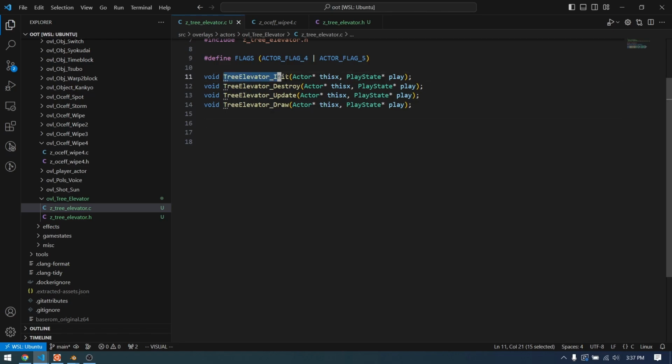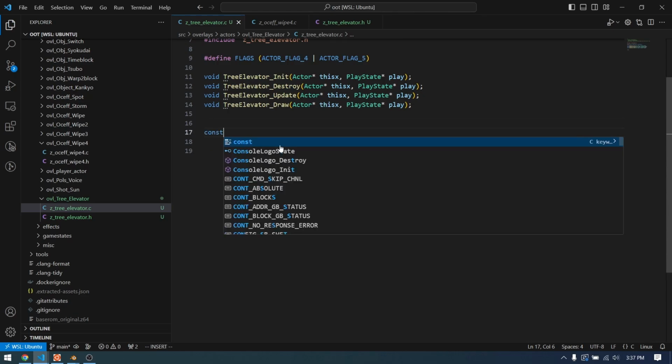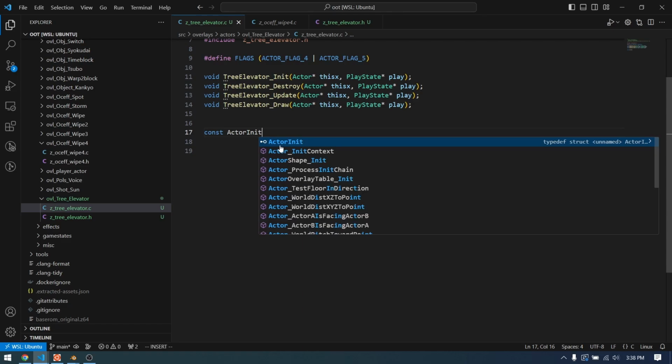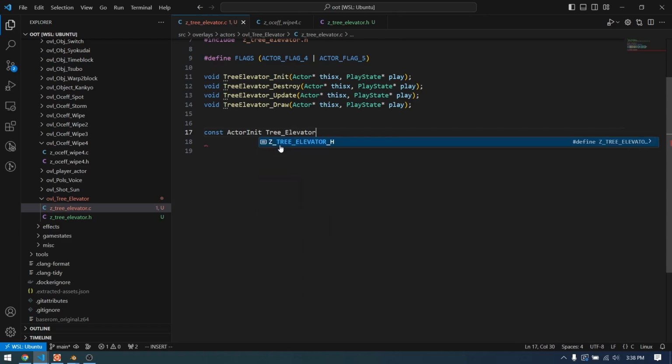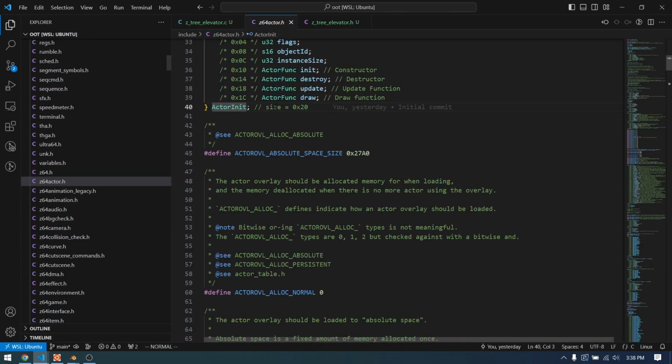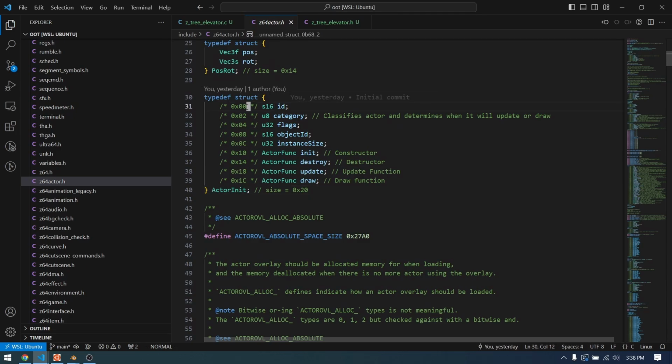It needs to know how to find this function. So we're going to provide that for it with an actor init struct. It's going to be const ActorInit, and we're going to call this TreeElevator_InitVars, just like that. Let me just jump in here. These are the fields that we need to fill out. We've got to fill out all of these guys.